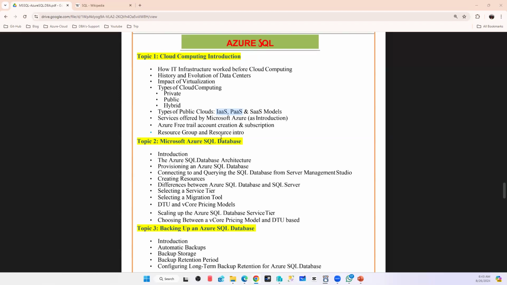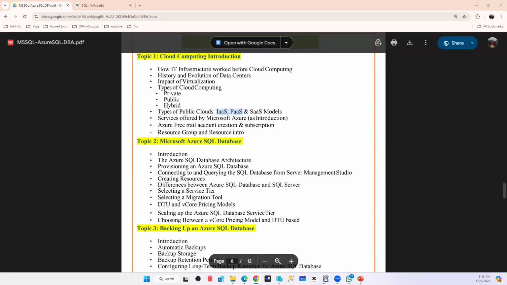We are going to discuss how to deploy VM on cloud, how to deploy network on cloud, how to deploy storage on cloud, how to deploy Entra ID, like multi-factor authentication. Now everyone is using multi-factor authentication, right? So how to create the multi-factor authentication also we are going to discuss.